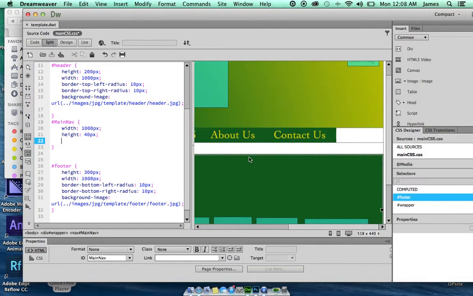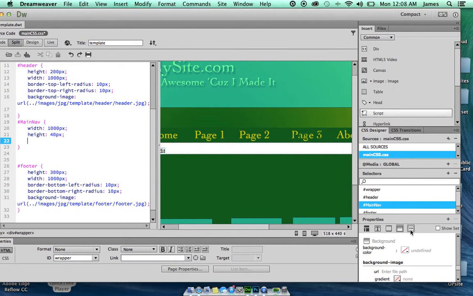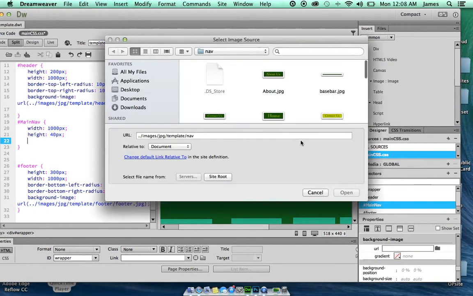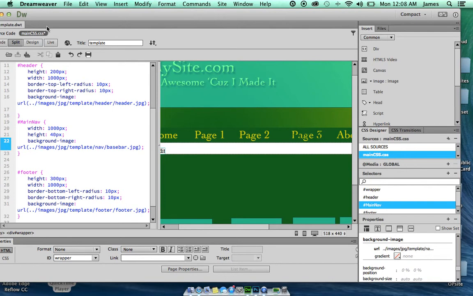And let's go to main CSS on the right hand side. Let's find main nav. Go to the fourth icon in. Pull this guy over a little bit so you can see it. And then we're going to go enter URL path. I made a single base bar that had the entire navigation bar laid out in it. Then we're going to go ahead and preview in Safari.